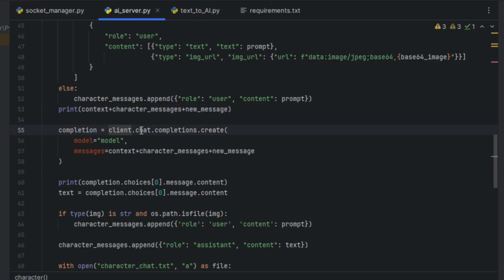So we do client.chat.completions.create. I don't know why it has to be this long. Again, this is just how OpenAI's API works. To put in the name of our model, which in this case, I'm just calling model.